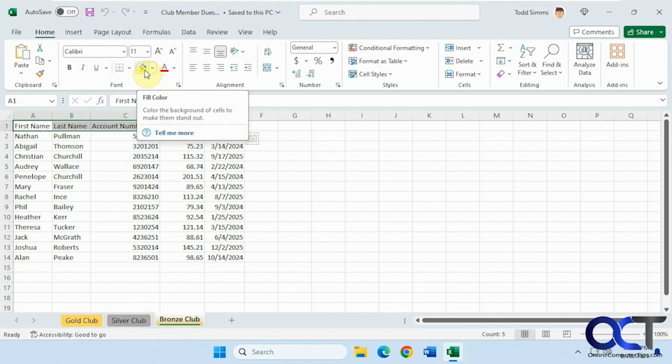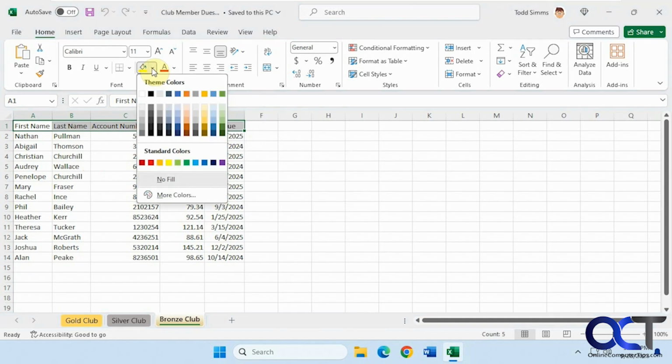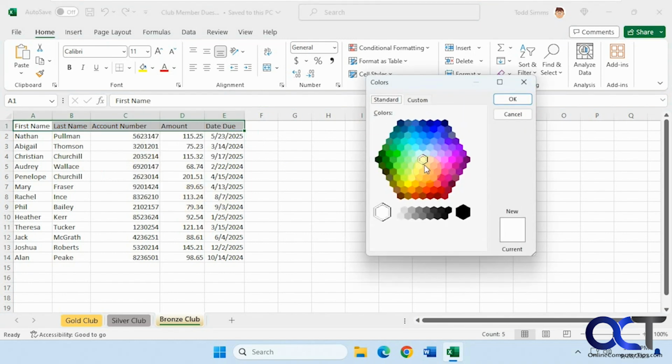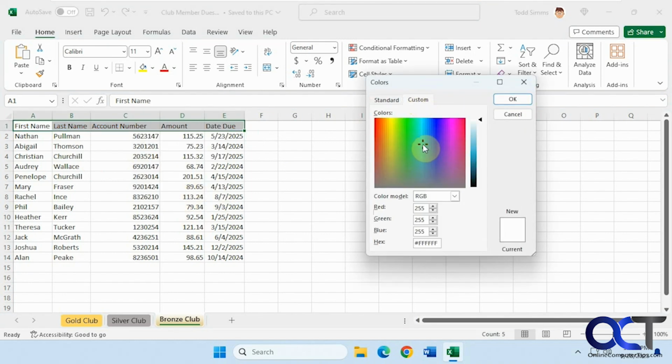have your colors here. The default is usually yellow when you first start, but you can pick other colors, one of the theme colors, the standard colors, or more colors, or you could pick one of these here or create your own custom color by adjusting the sliders here and the section here. And you could also pick RGB, HSL, and you could even use a hex code if you want to put in an exact color code to match something else you're working on.